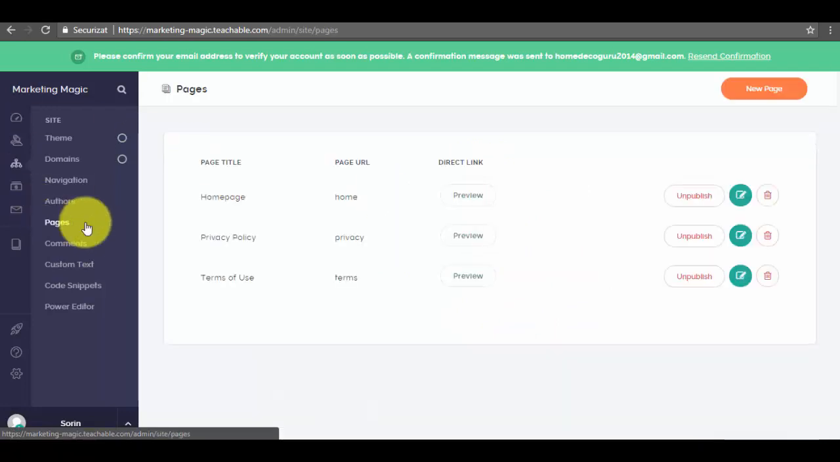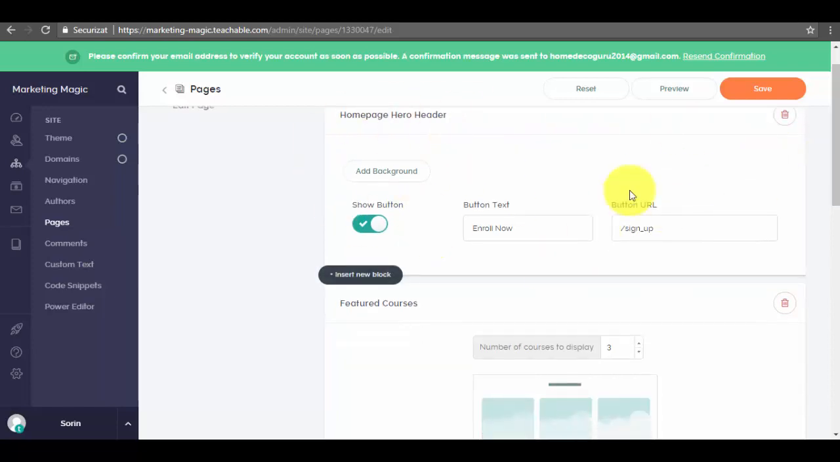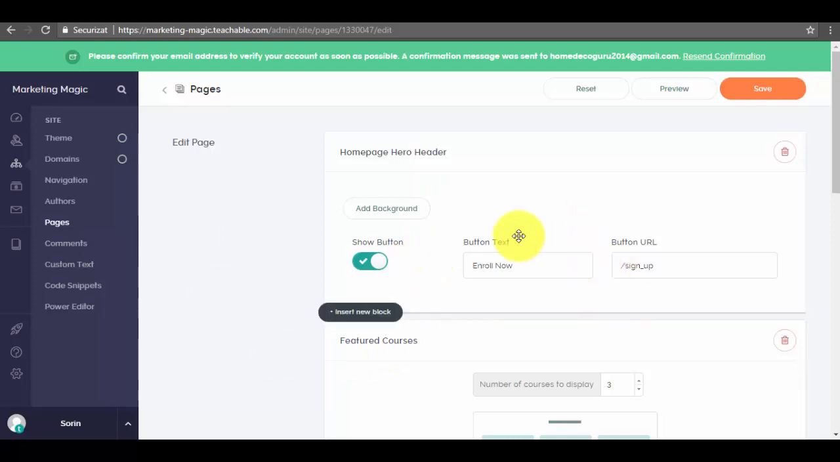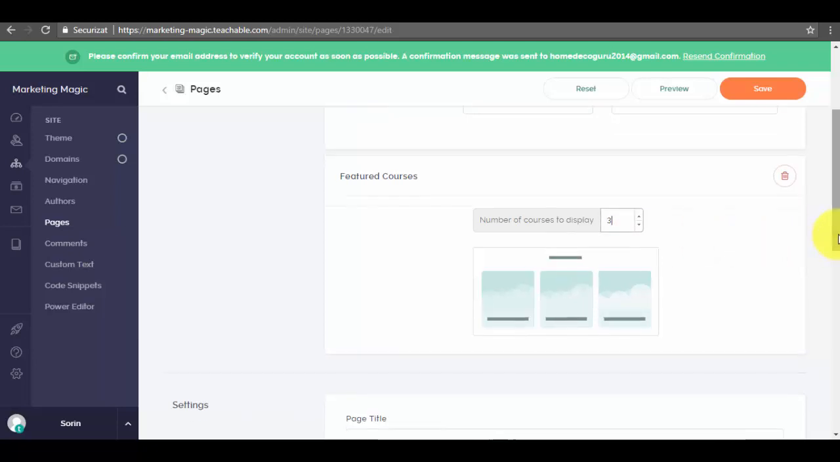Then we have the pages, and we have the home page. We can edit the home page, obviously, and the homepage hero header. So basically this is like the first part that a user sees, the header. Okay, we can add a background, we can show enroll buttons or not. We have featured courses, and we can select the number of featured courses if our online school has more.